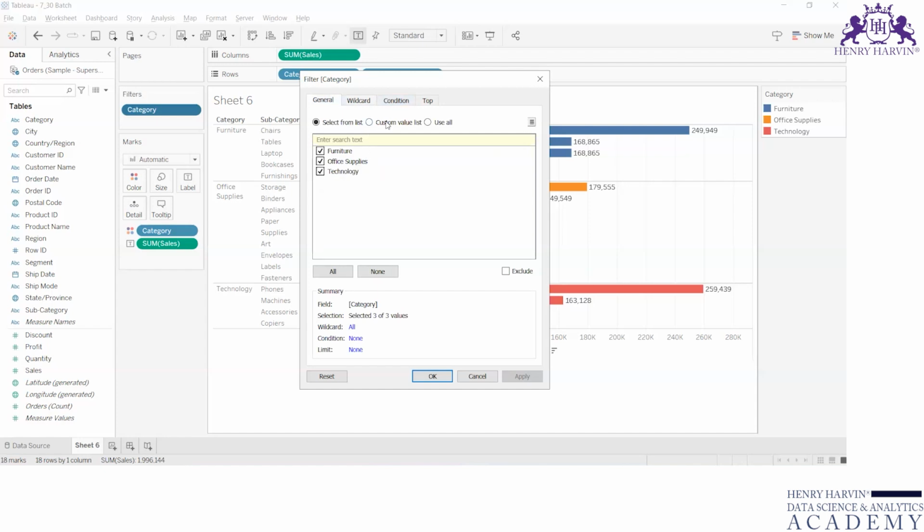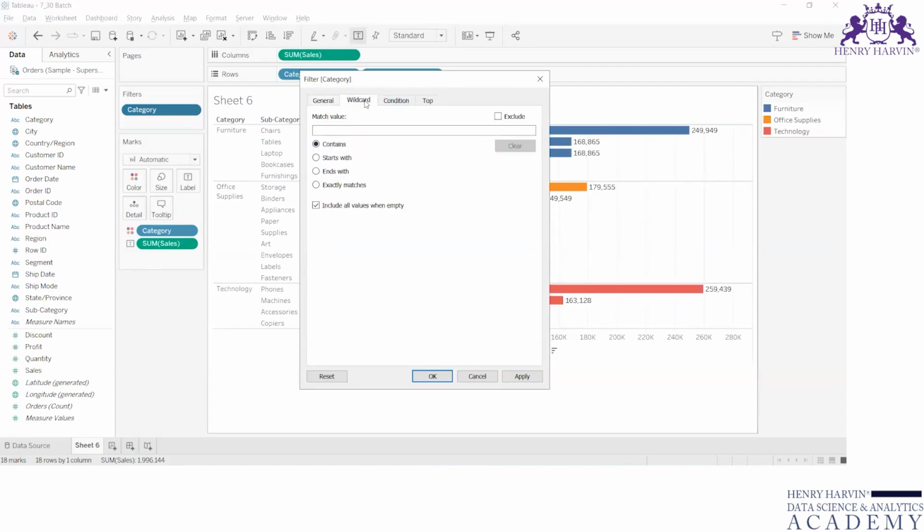So I can use it in any way as per the requirement. If I have to select all values, I'll select use all. If you want to select from the list, you can do it from here. Now the next option is wildcard. Wildcard is, again, kind of a search, but with a condition. It's a conditional based filter.